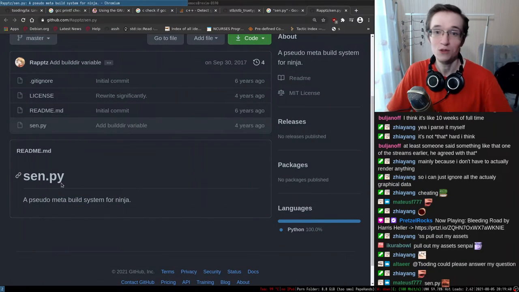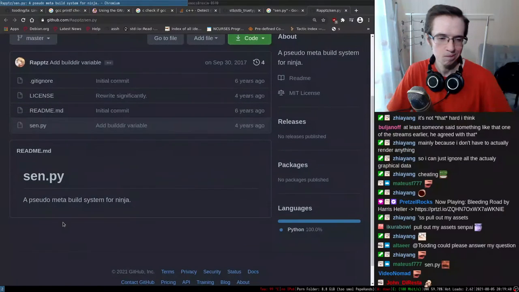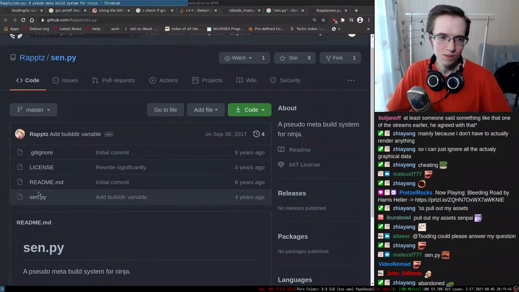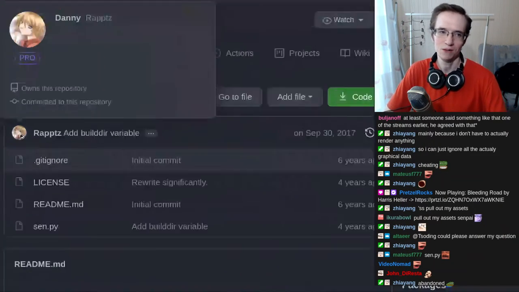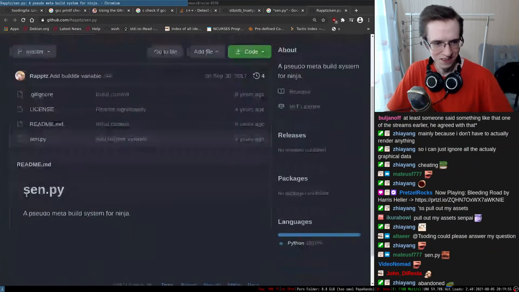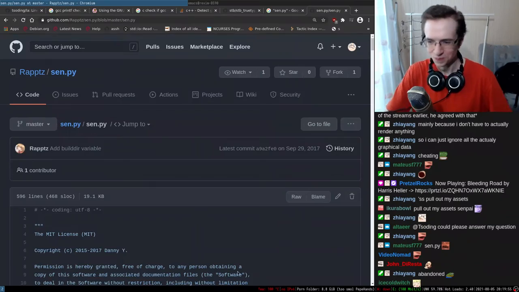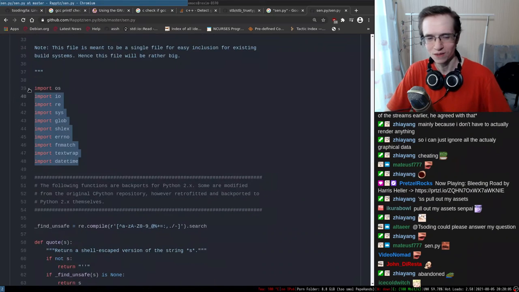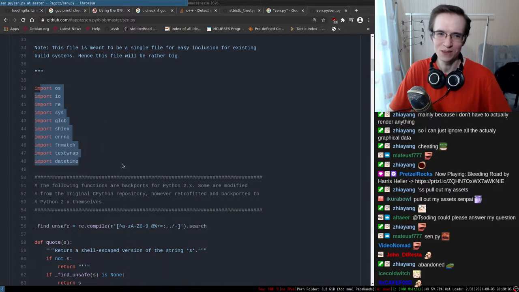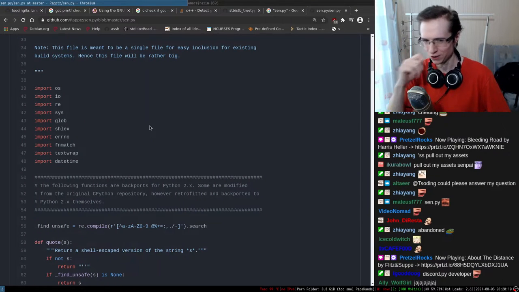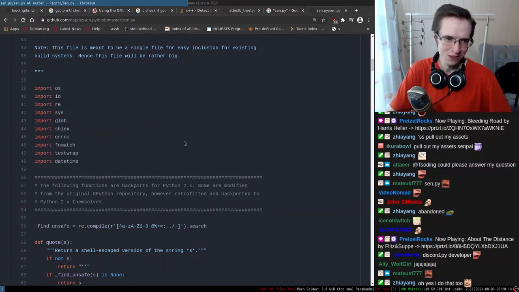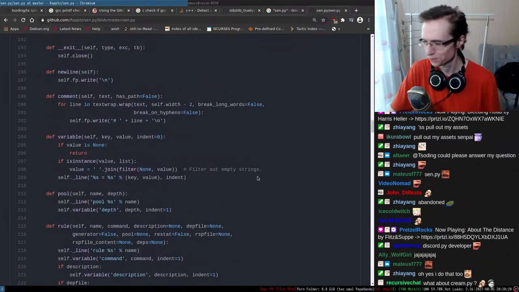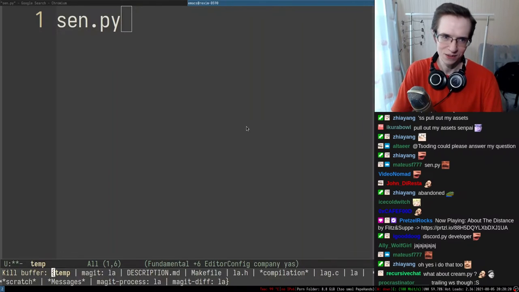Pseudo meta build system for ninja. Meta build system. And of course the anime avatar, of course. All right, so let's take a look at this thing. MIT. I really like how they sorted the files by their length. I don't know, it looks very satisfying. I'm not one who actually cares about this kind of thing, but it looks very satisfying for some reason. Anyway, it's just Python code. Yeah, that's what you would expect. Python code. Cream pie. Aha, very funny.